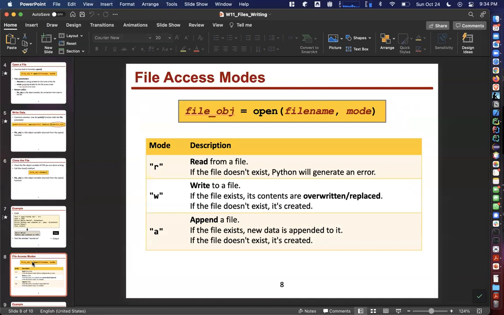So in the last video, we learned about R for reading from files. In this video, we're learning about W for writing to files. There are actually more modes than this, like R plus and W plus and A plus, but the ones that we're going to use in this class are R and W.